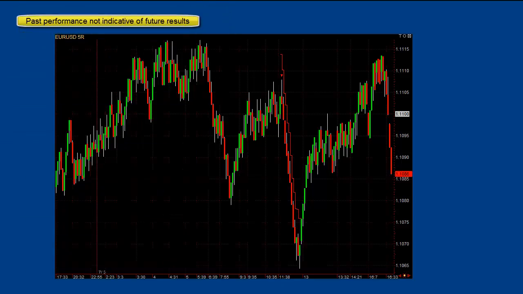So I'm just going to do a quick one because it's Sunday and I'm about to leave, but here's the euro dollar on Friday. It had one nice trade, and I'm going to show our stats.